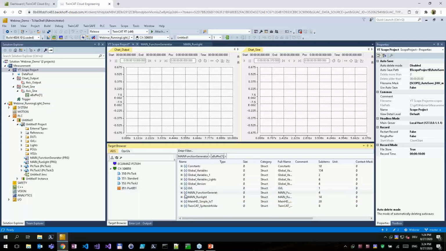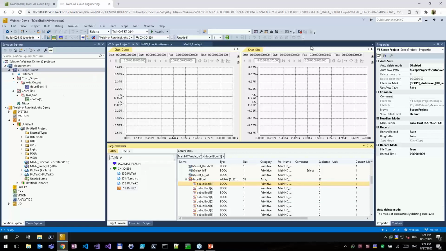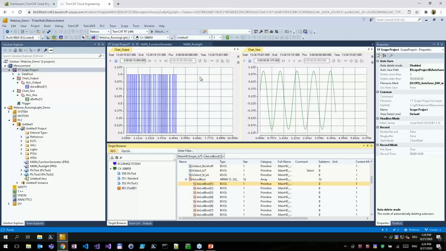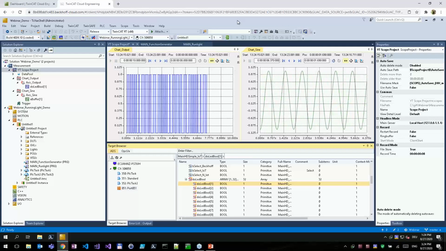And now I want to see some of the outputs, or one of the outputs, which I will find here somewhere deep hidden there. So I'm dragging this to my second chart. And now I'm starting the scope. And now I will actually see, I'm scoping the live data from the CX device.